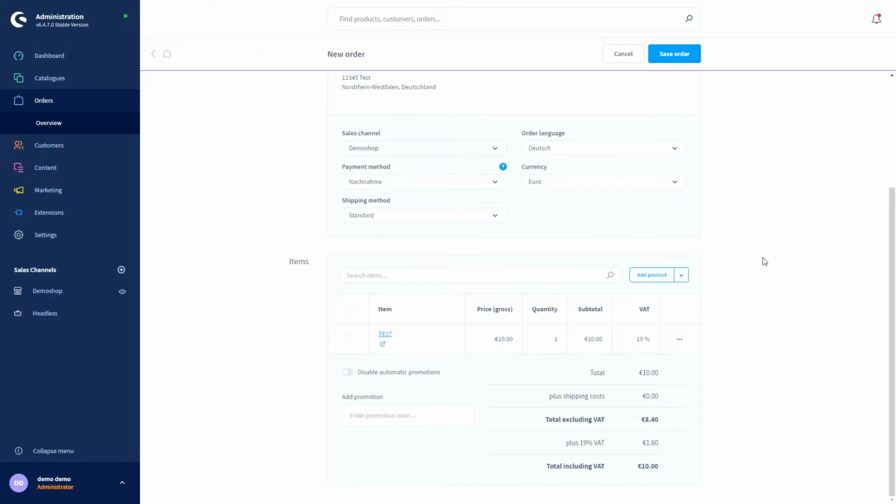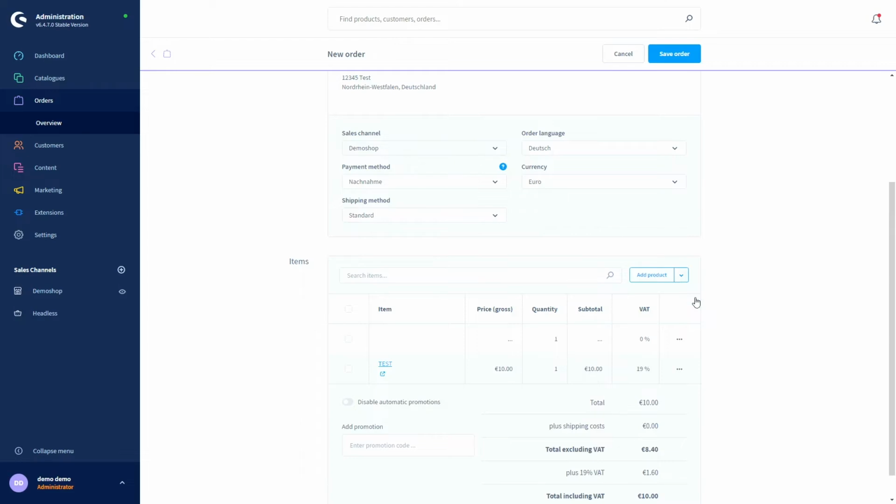It's also possible to add empty positions. An empty position is used to add a product that does not exist in the shop. So this allows you to quickly add an item without having to create products in the shop first. You can add an empty position in the drop-down menu next to the Add Product button. Click on Add Custom Item, and then you can edit the row by double-clicking on the item field.